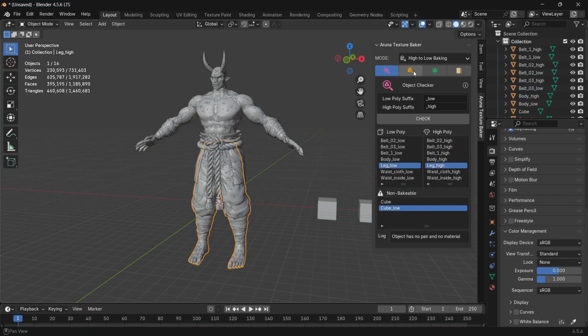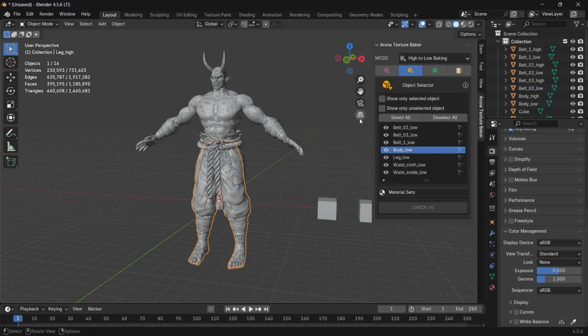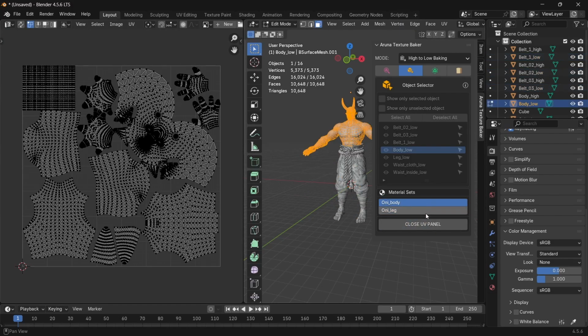The next tab is Object Selector. Here you can choose the objects that were previously checked in the Object Checker tab to be baked. At the bottom, there is a list of materials that will be baked, along with a button to check the UV map for each material.